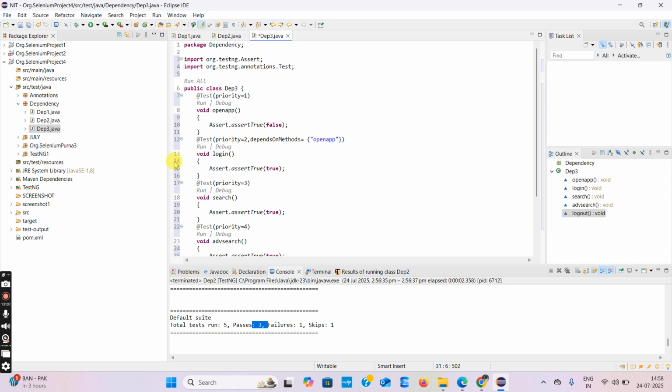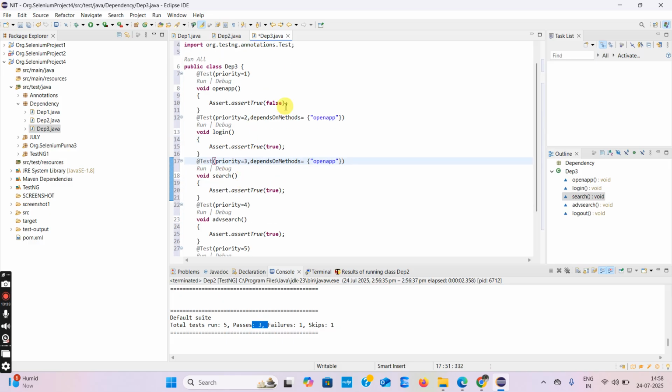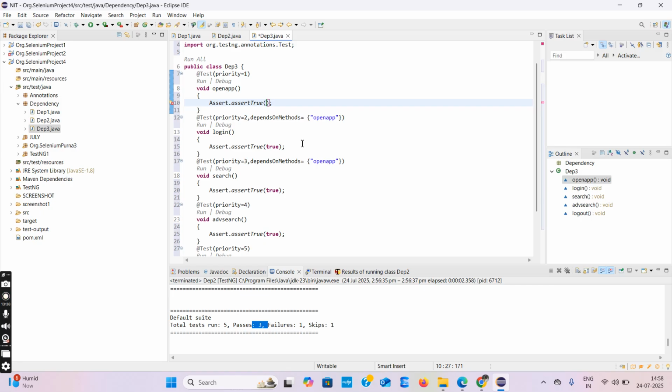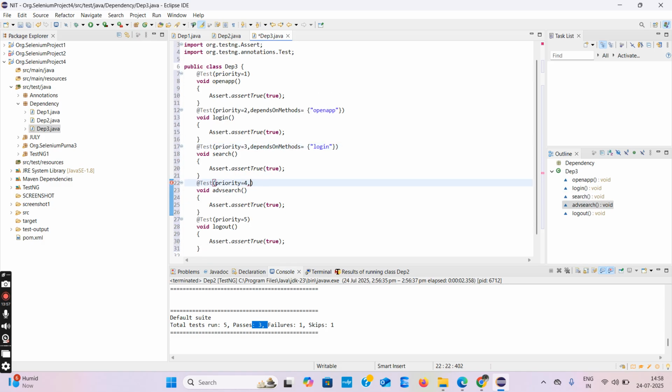See this. So here priority 1 is open up, and next priority 2 depends upon what? Open up. And next depends upon, control C. So priority 3 depends upon what? The condition is true here. Okay, I can give that when the condition is true here. So priority 3 depends upon what? Login, not open up. So search depends upon login. And advanced search also depends upon what? Login.